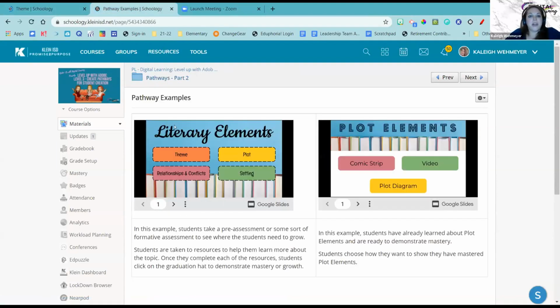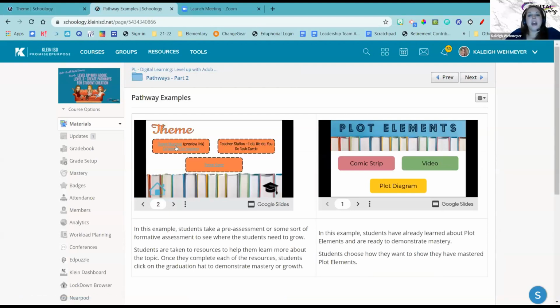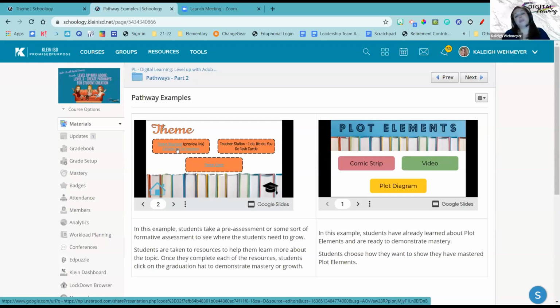And so if we look at this example and I click on theme, I have 3 different resources to teach me about theme. So I've got a Nearpod, and I've given you the preview link so you can look at it, but I've also given you the editable link that you can add to your library and make your own, or add to it, take away, whatever you need to do so that you can actually put it into Schoology.